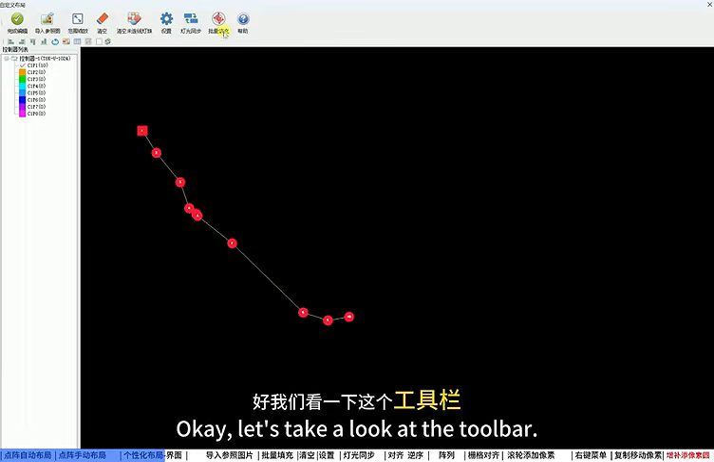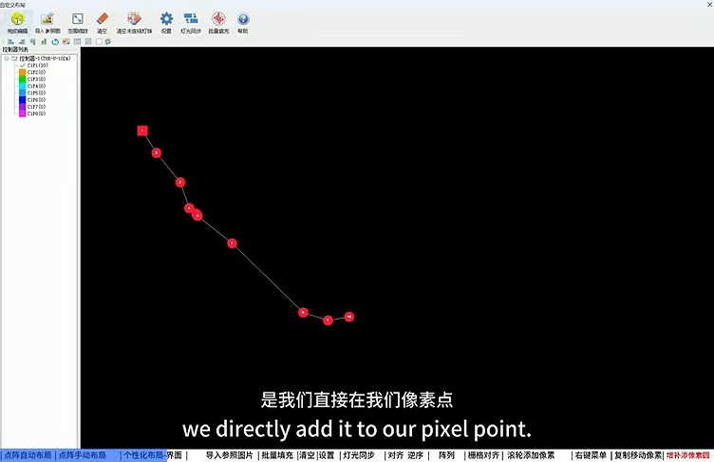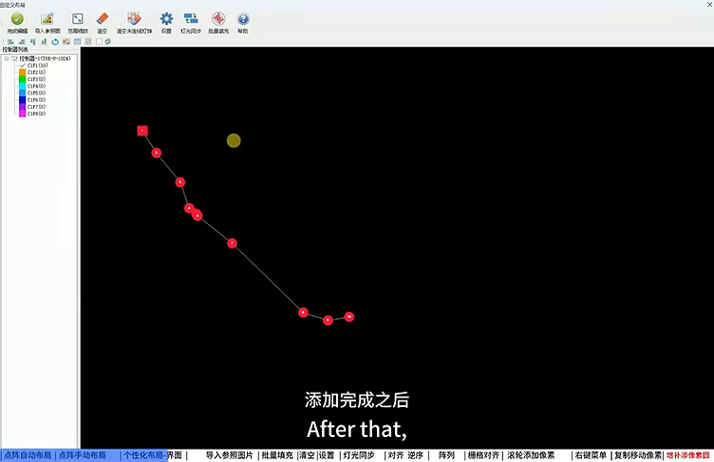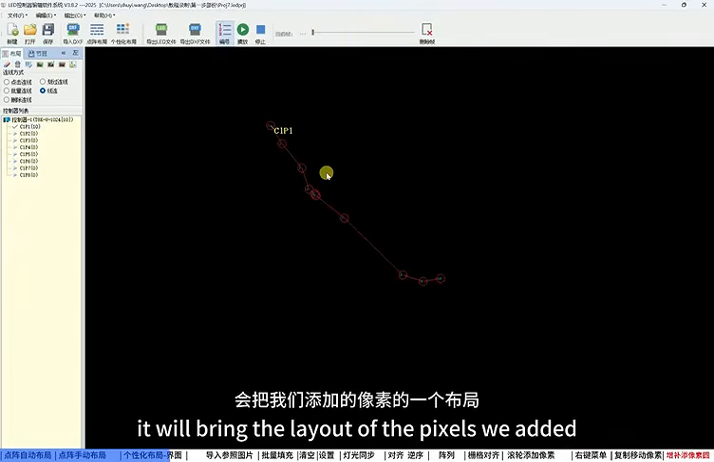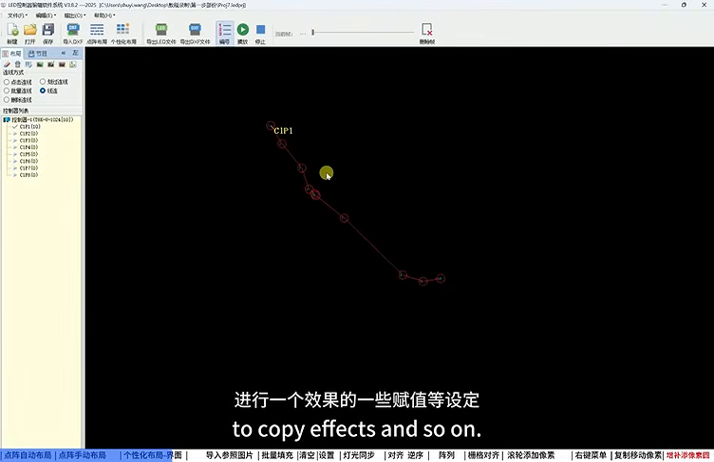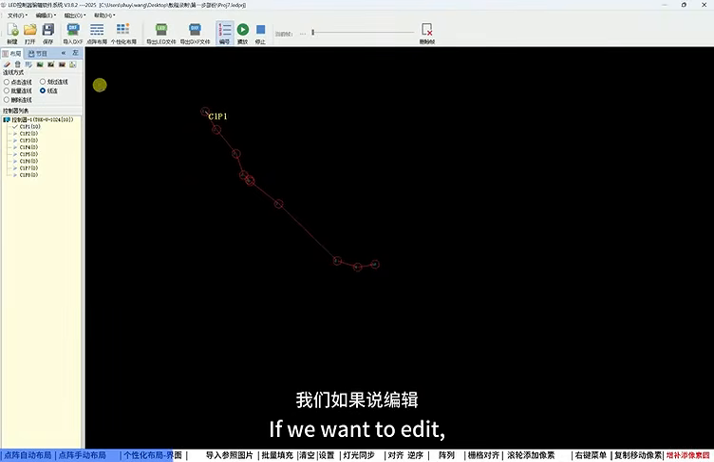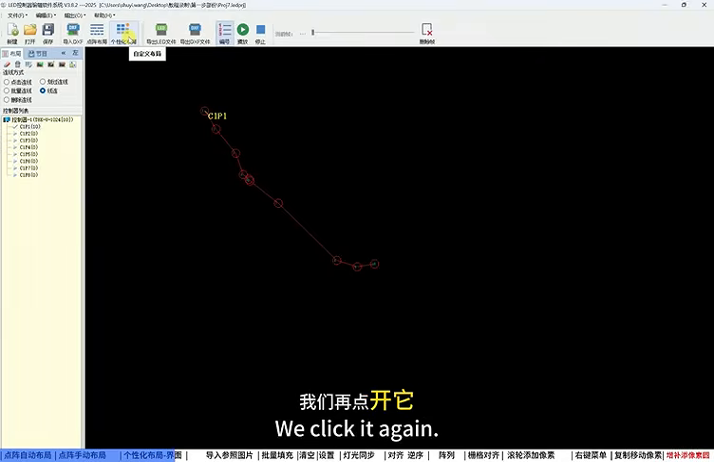Okay, let's take a look at the toolbar. There is a function of finish editing in the toolbar. We directly add it to our pixel point. After that, we click on finish editing. At this time, it will bring the layout of the pixels we added to our entire software, to copy effects and so on. If we want to re-edit and personalize the layout, we click it again.